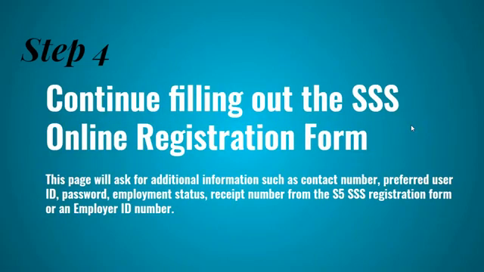So step 4, continue filling out the SSS online registration form. So this is just a continuation. This page will ask for additional information such as your contact number, your preferred user ID, password, employment status, receipt number from the SS SSS registration form, or an employer ID number.